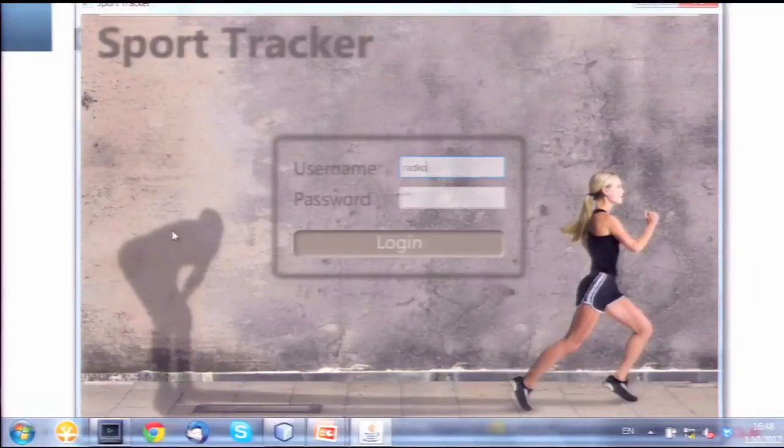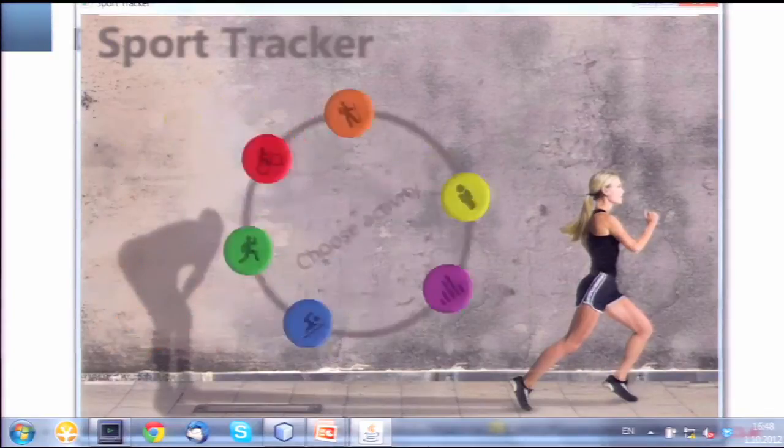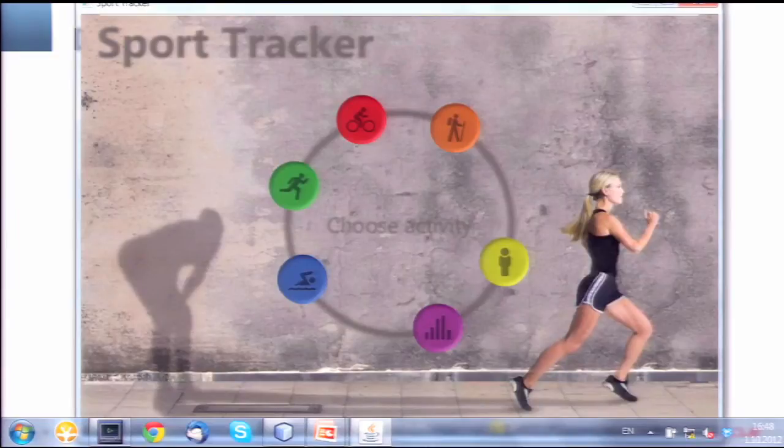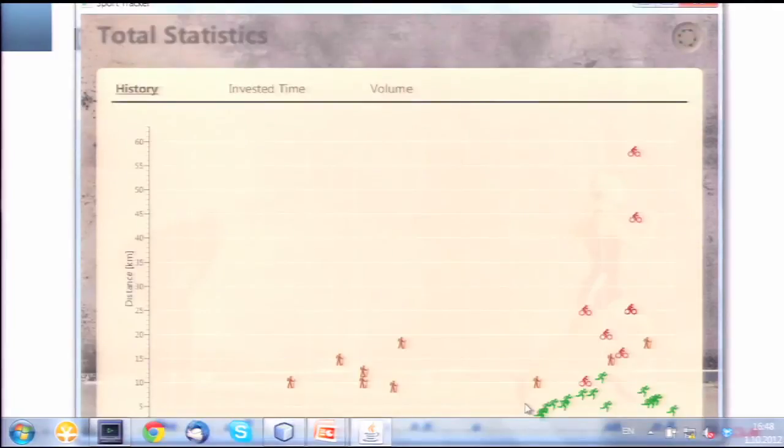So this application is reading data from the database and visualizes them by charts or in other ways, which I will show later. So first I will start by showing a few examples.